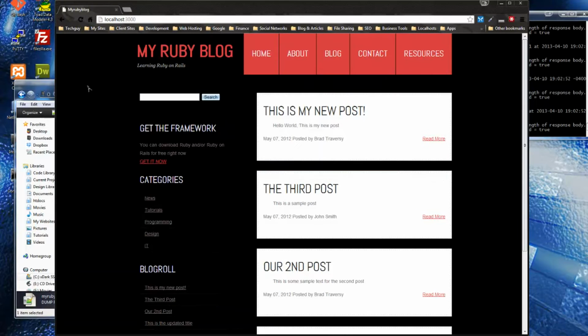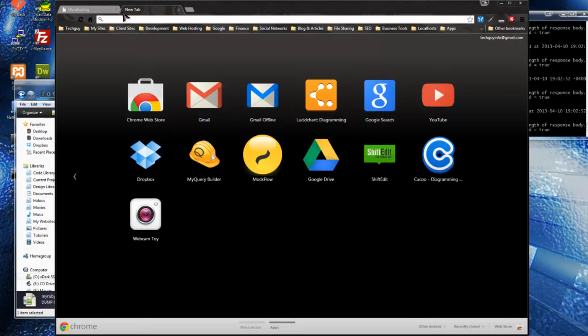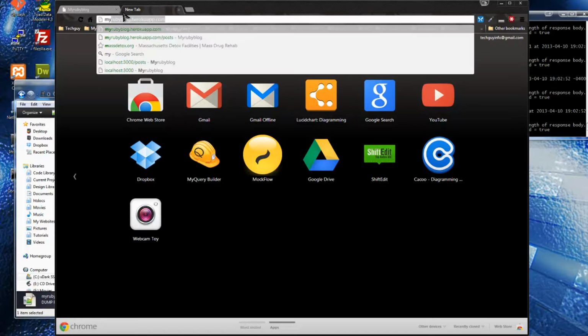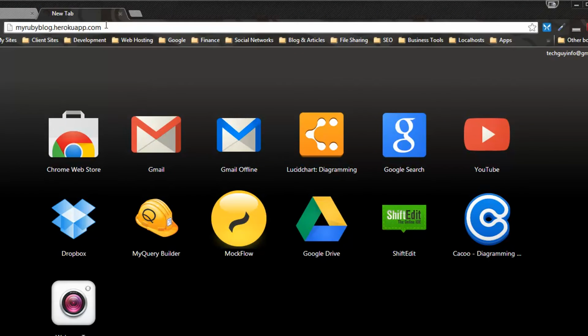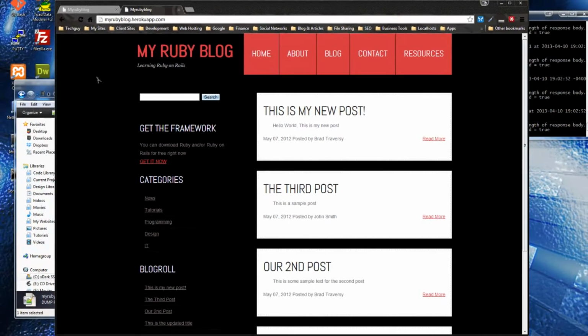So now let's cross our fingers and go to, again, your remote Heroku app name will be different than mine. It's not going to be my Ruby blog. I know you know that. Alright. And hopefully everything went alright. Alright, looks good. I love when that happens.